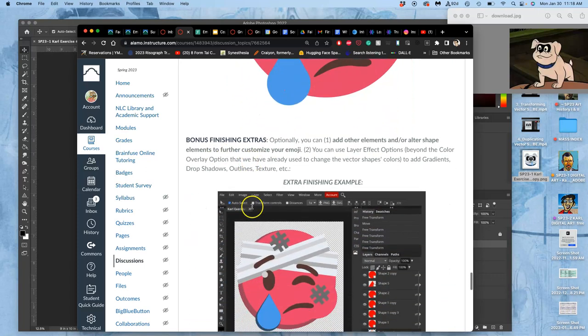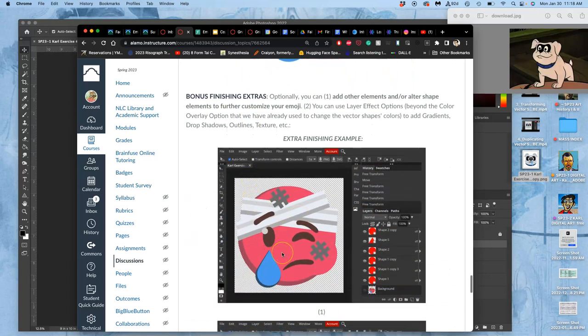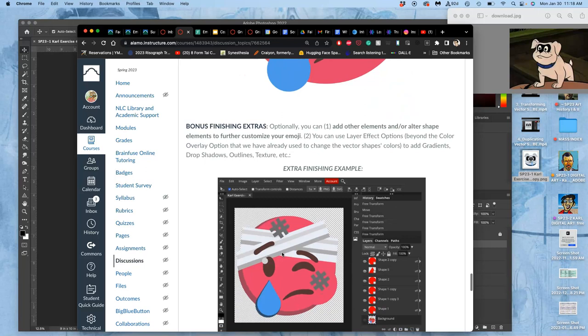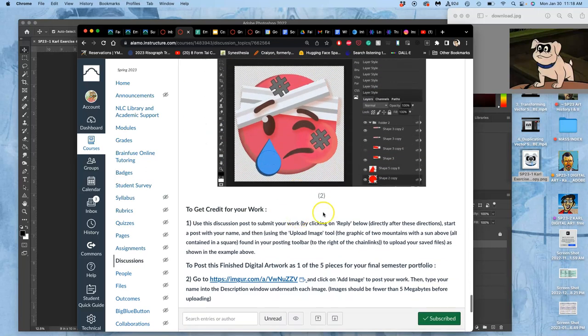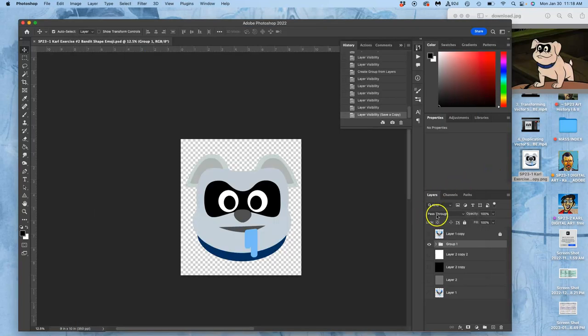And these are finishing extras, and they're actually pretty easy to do. It's like adding things like texture or drop shadows. And the reason they're easy to do is because once you have all of your different vector shapes, all we have to do is right-click on them.